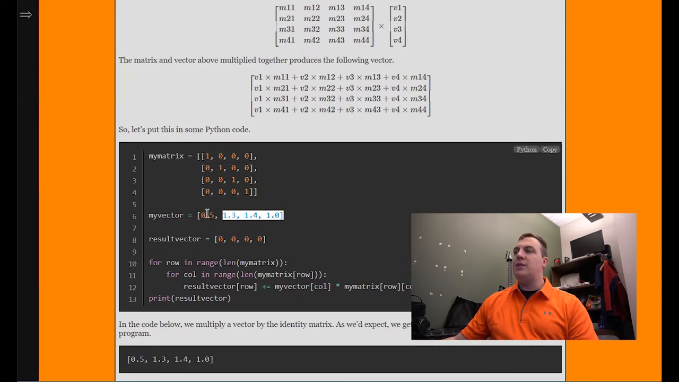And then we have just a 4-element vector on line 6, and that just has some floating point numbers. Now, result vector, I've initialized it to zero because we're going to store values in there. If I didn't, remember, the list would have no elements at all. So we have to have four elements, because when I multiply a 4x4 matrix with a four element vector, we get a four element vector.